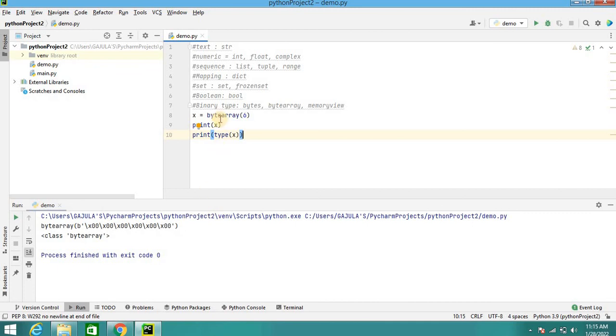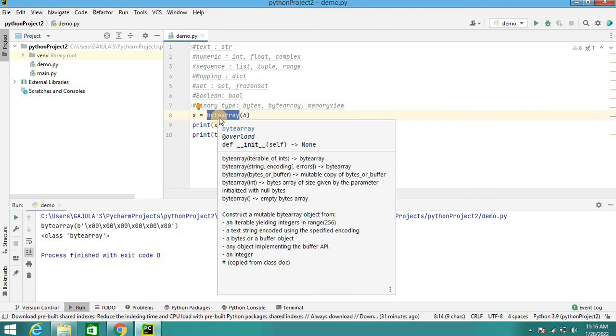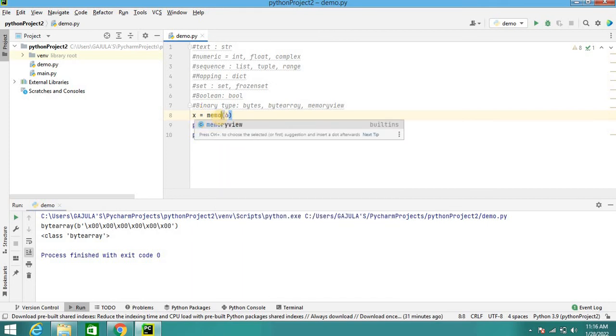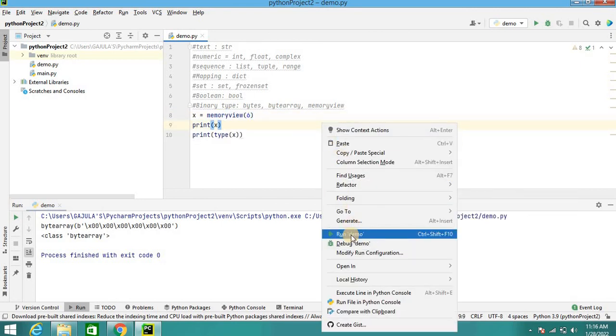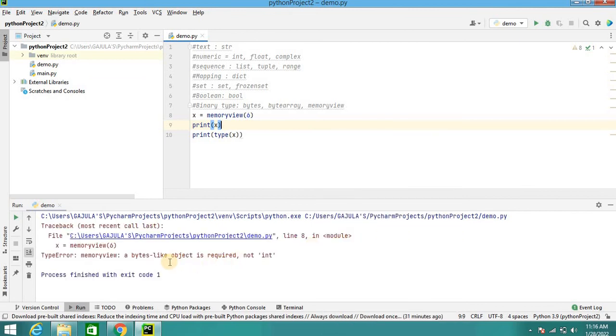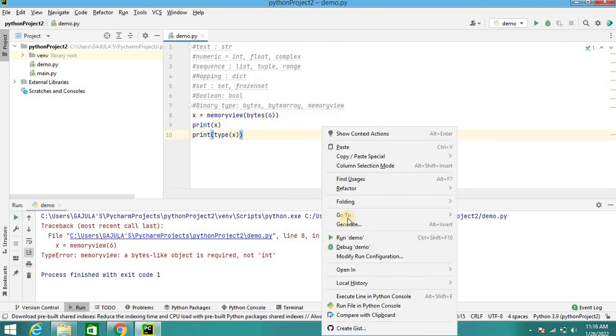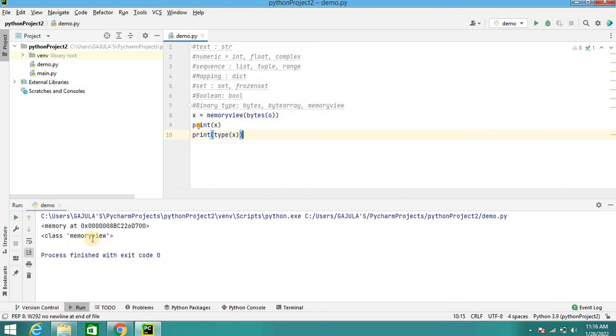Okay, and the final thing we are left with is memoryview. Binary array is complete, bytearray is completed. Memoryview we have left, memoryview of this one. If we run it, here we are having an error which says that a bytes-like object is required for memoryview. So memoryview of bytes of 6. Now we'll see what output it gives. So here it gives a memoryview of this.